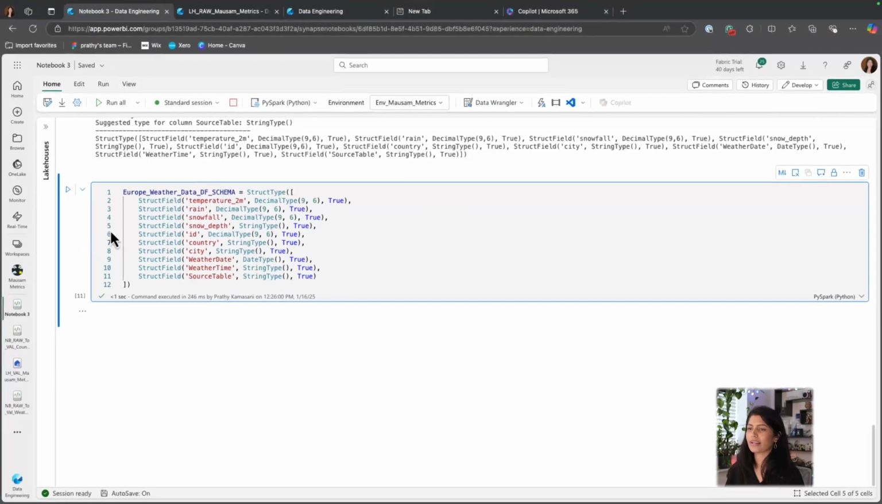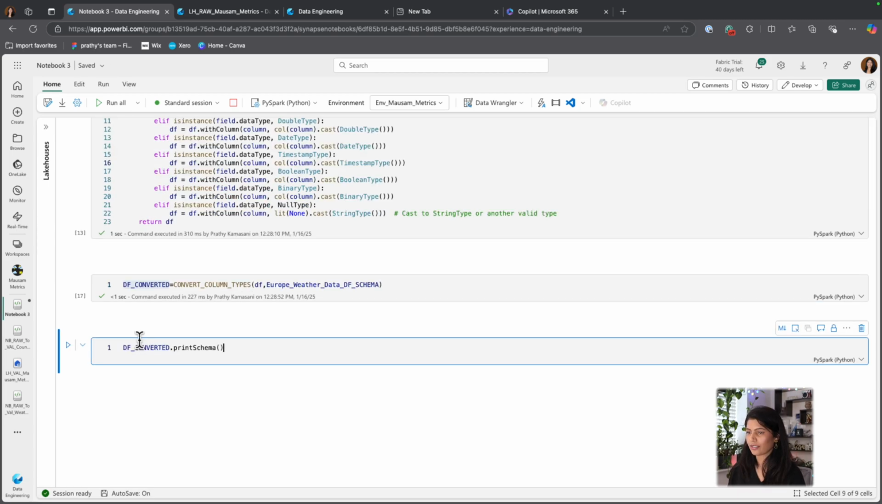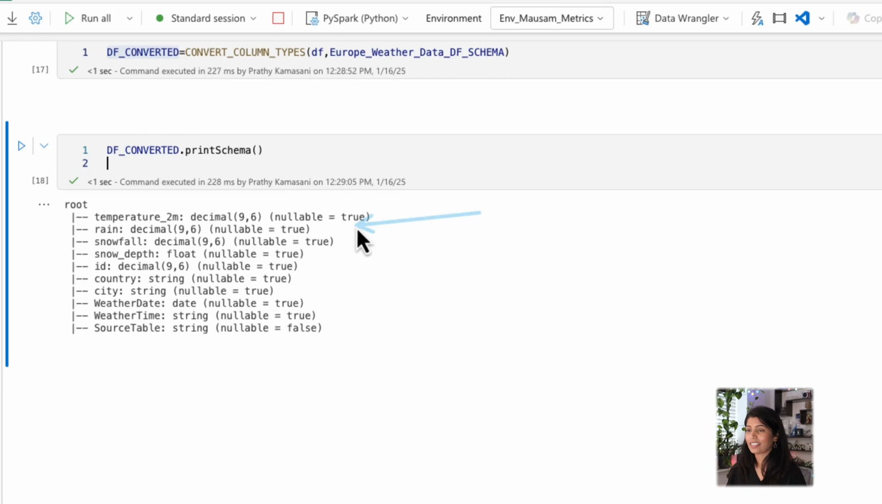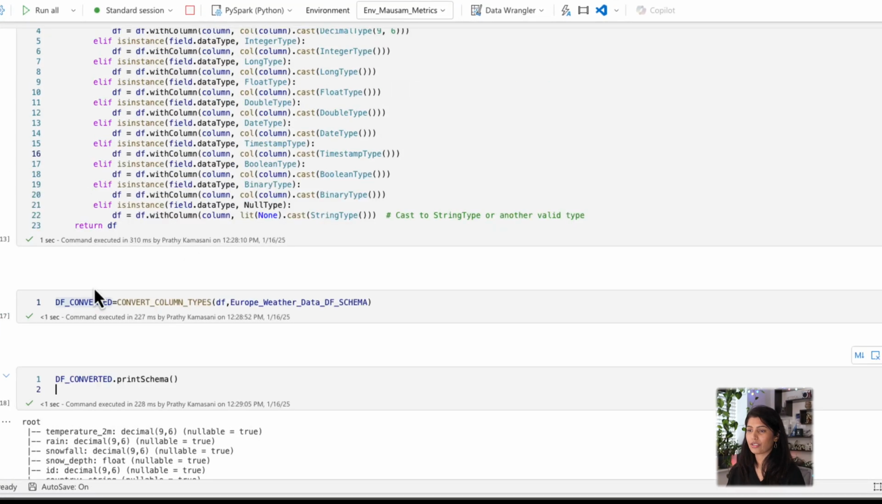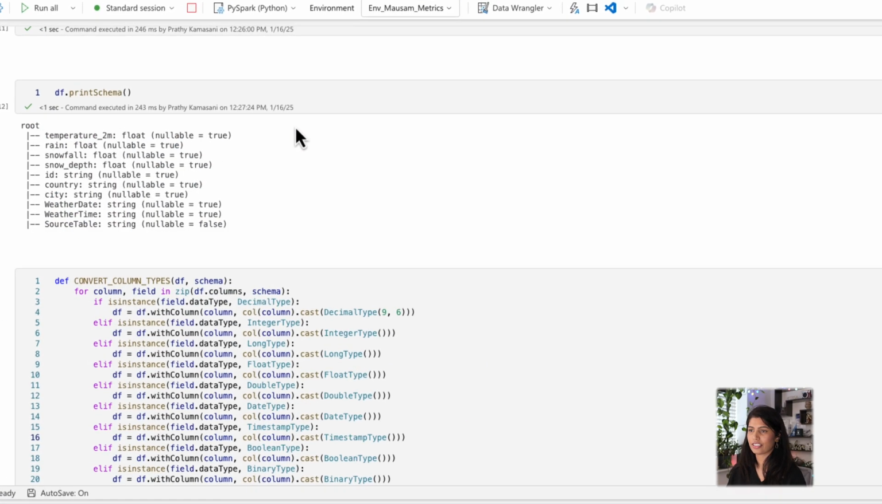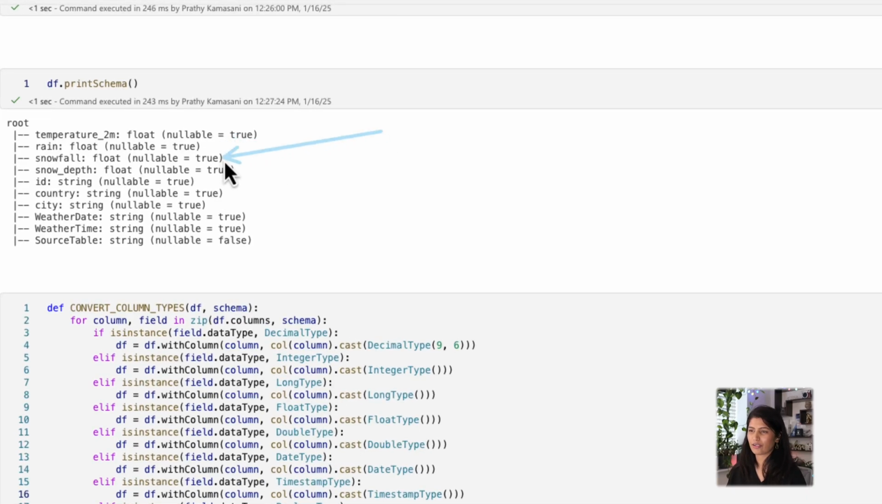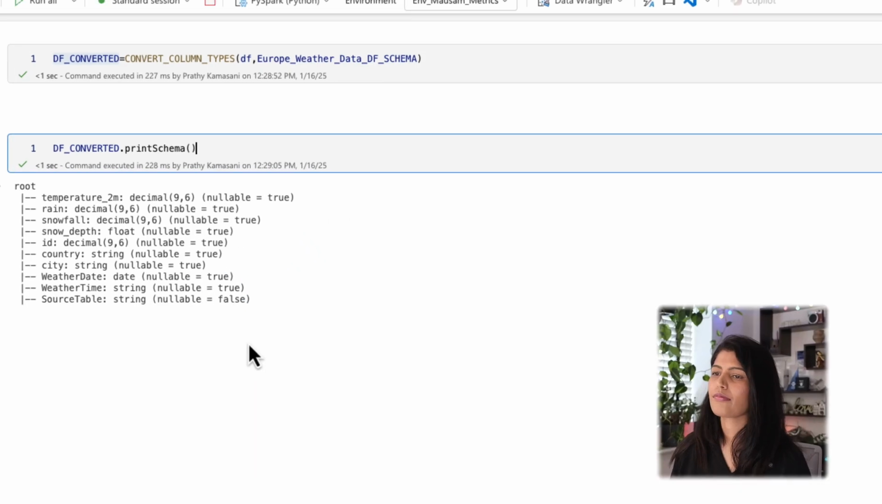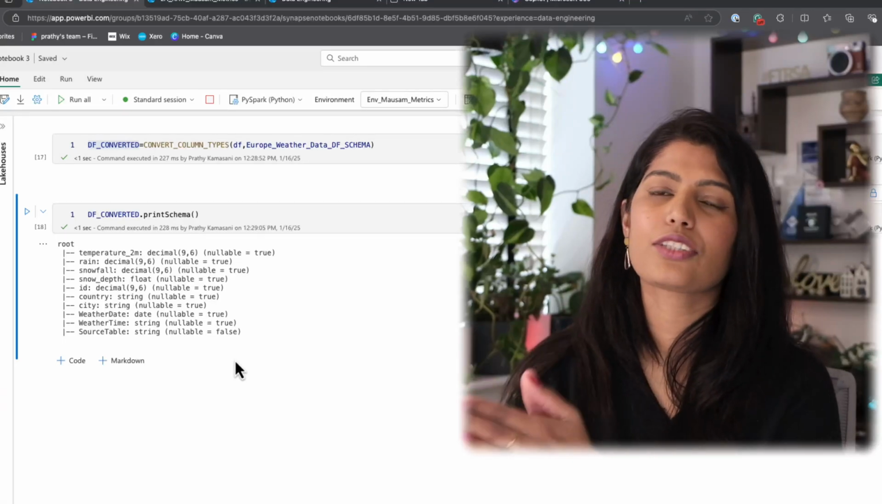And I could convert my data frame with this schema. Do the conversion, and if I do the print schema, now I can see I have different data types compared to my original data types, which is here. It's showing me float, which is okay, but when it comes to weather date and time, it was showing me string. But if I go here, now I have date, and the time is still in string format, which is cool.